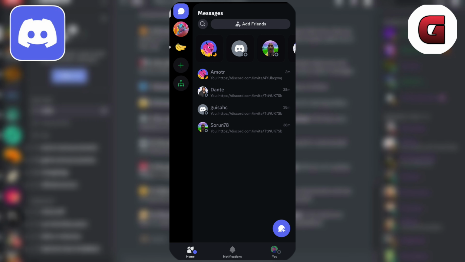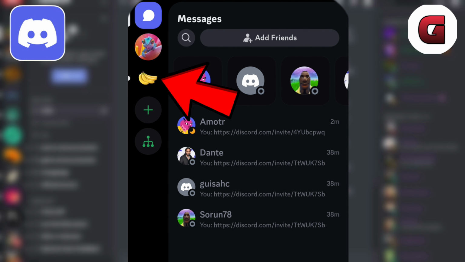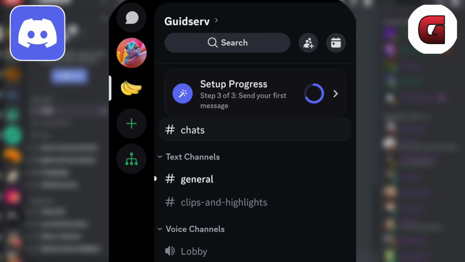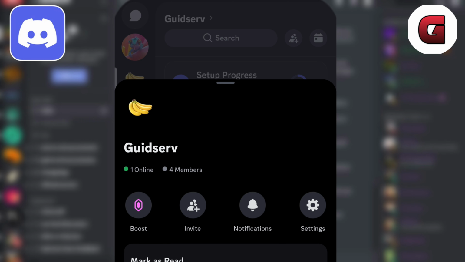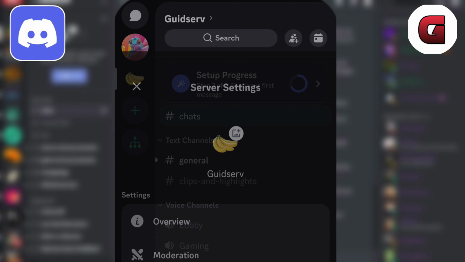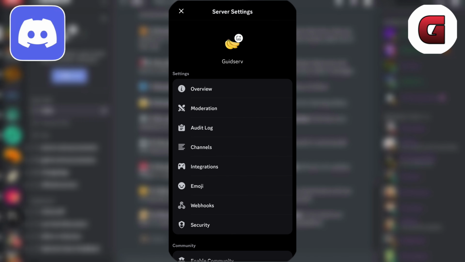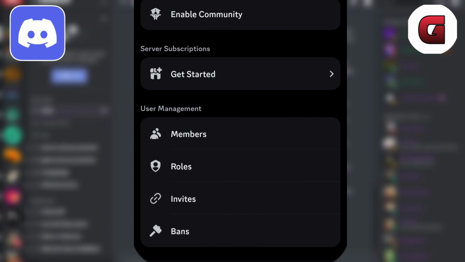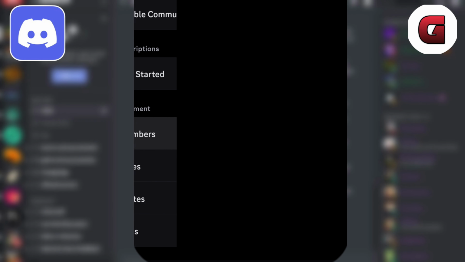So to kick a member in your Discord server, it's actually pretty easy. For the first step, I want you to go to the server where you want to kick a member. And once you're on the server, next, I want you to tap the server name at the top. And then after that, go to Settings. And once you're on Settings, I want you to scroll down until you find the Members option. And once you've found it, just go and tap it.